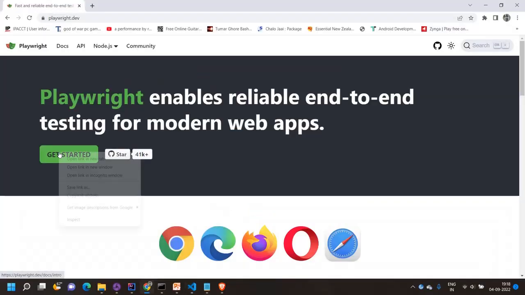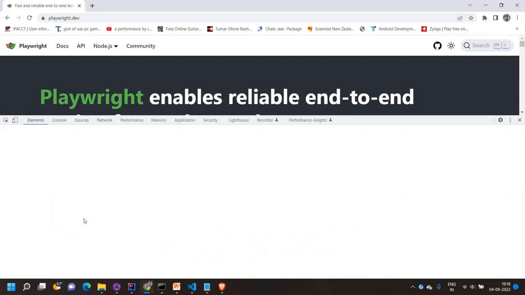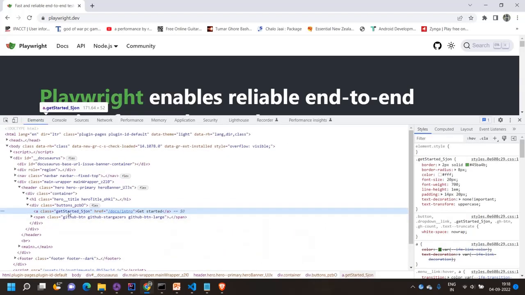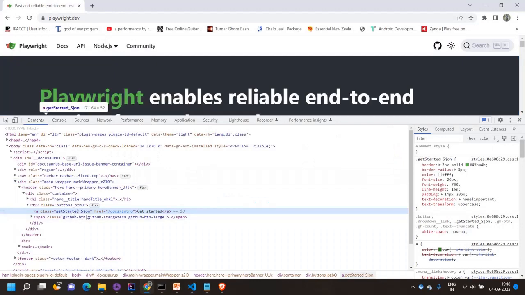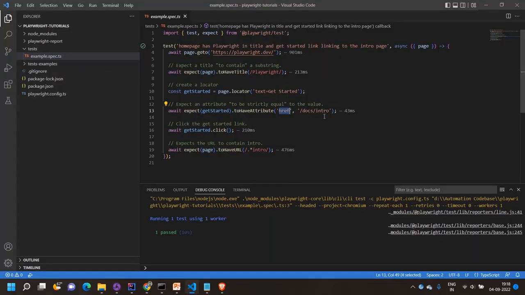So let's check this one again. Right click on this one, inspect. You can see this is the text, and that's why get started they have used here. Next is the attribute href, and the value is docs/intro. Same thing, they are validating this one. Next, this variable dot click means it will click there.